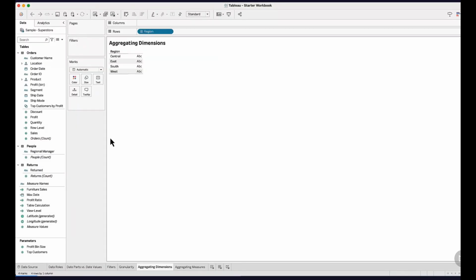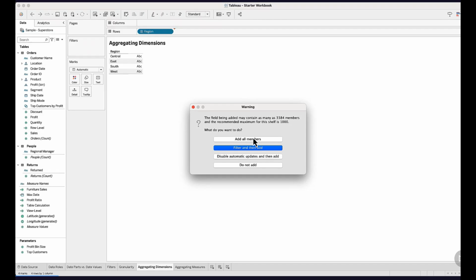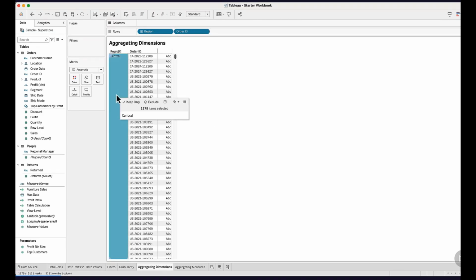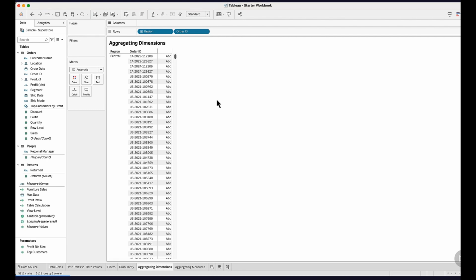Alright, here we are in Tableau Desktop, and I have opened the starter workbook from the course materials. Let's look at dimensions first. In this example, if I want to know how many distinct orders were made in each of these regions, one way to look at that is to drag the order ID field on the row shelf. If I then click on the central region to select the marks, I see that we have 1,179 orders that were made in the central region.